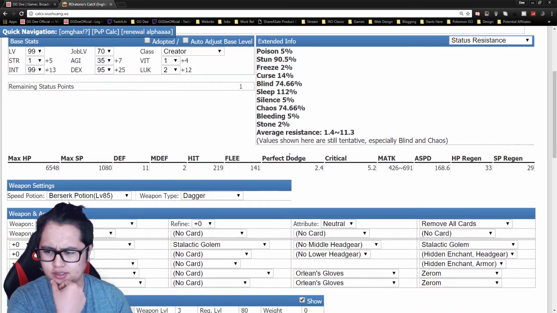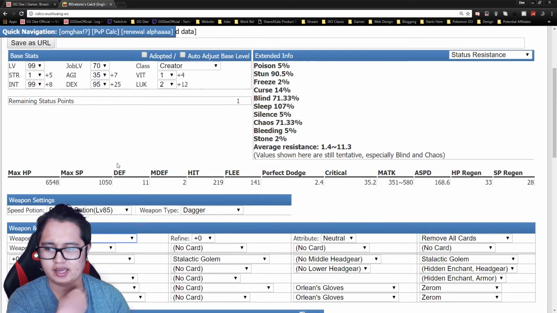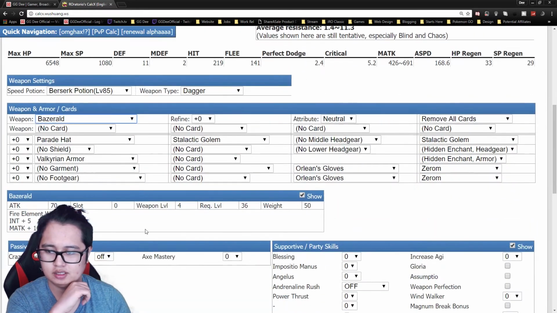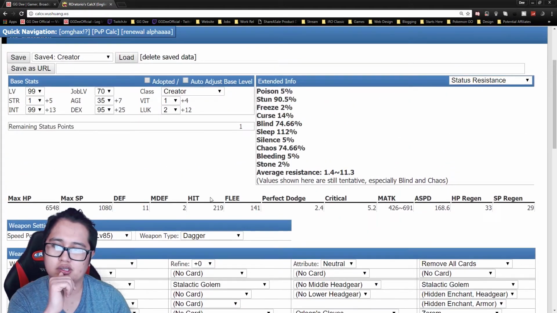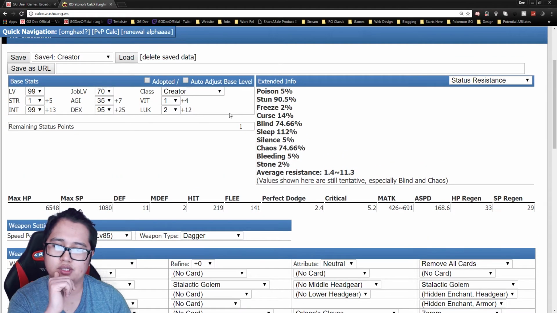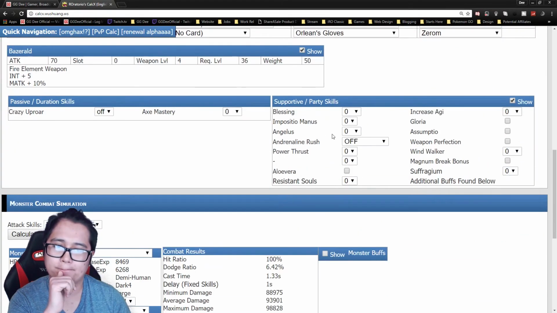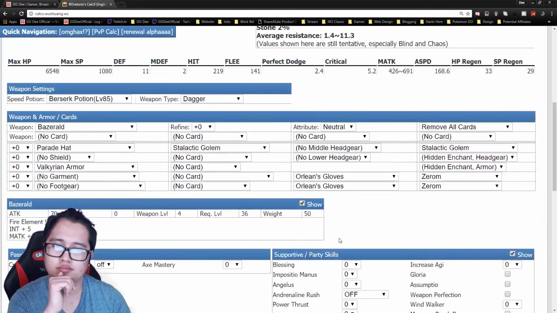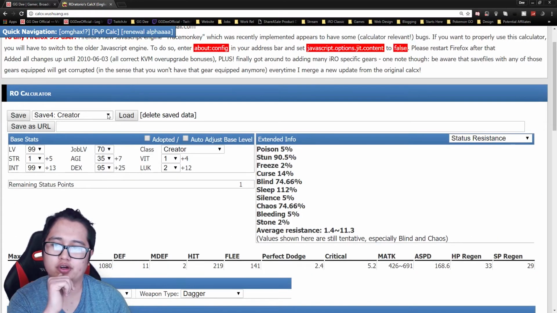So for the gear, pretty straightforward. You want to get a Bazarald, gives you 5 int, I believe. And you just have to get dex equips and you should be good as a frontline biochemist. Pretty solid build right here.